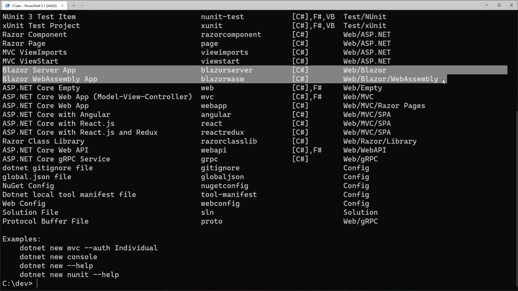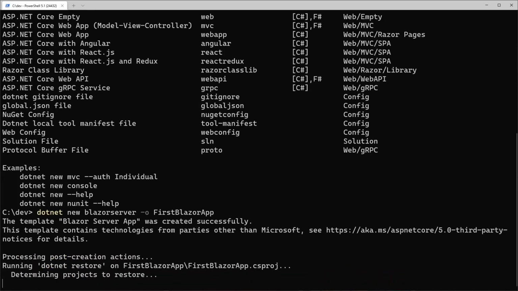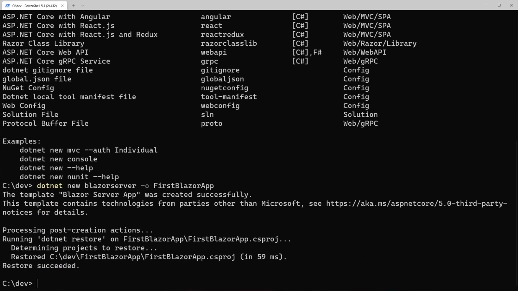At the command line, I'll execute these commands, but these run the same on Windows, Mac, and Linux. dotnet new blazorserver, and I'll call this my first Blazor app. And now I'll open that application using Visual Studio 2019.